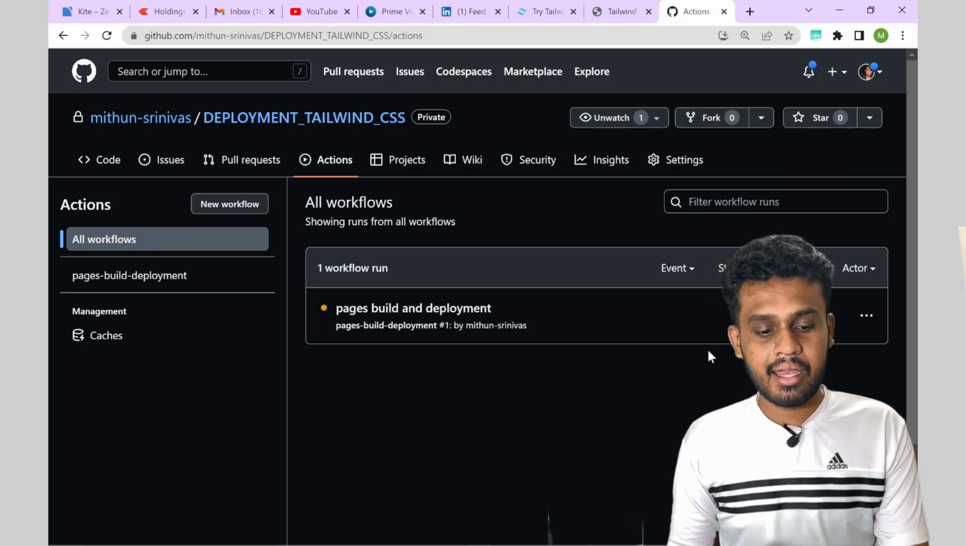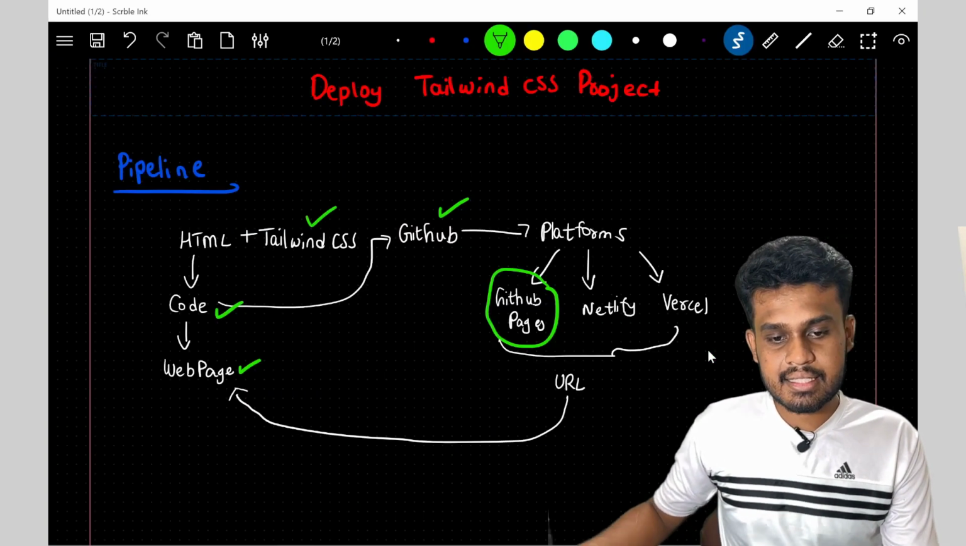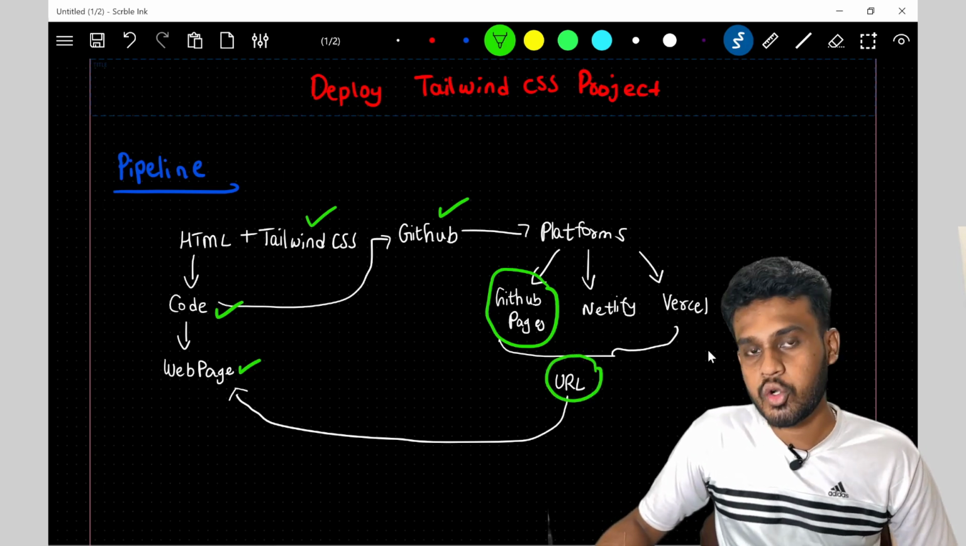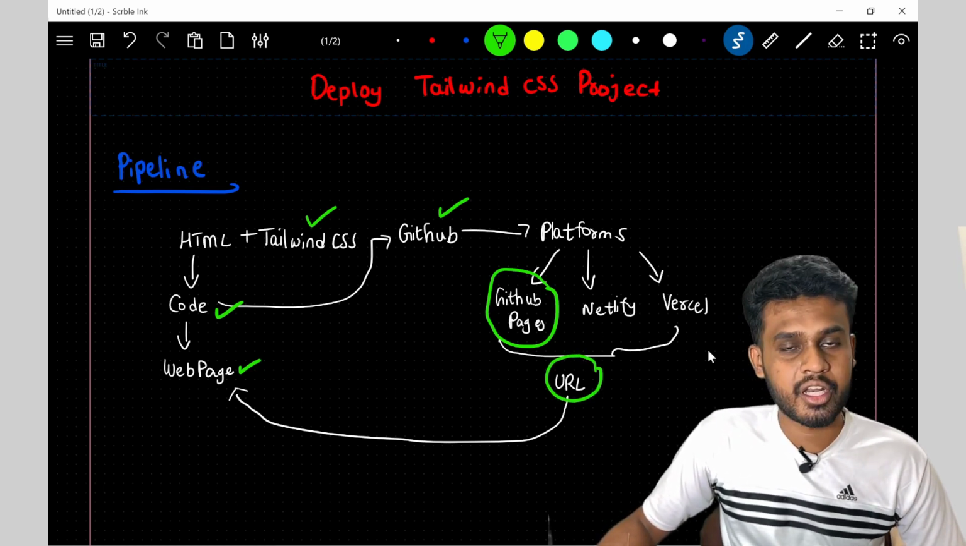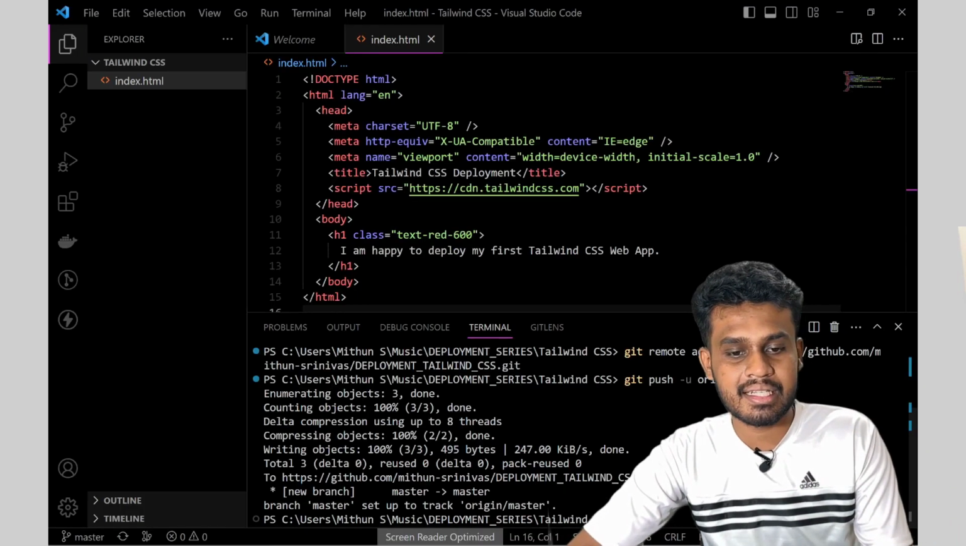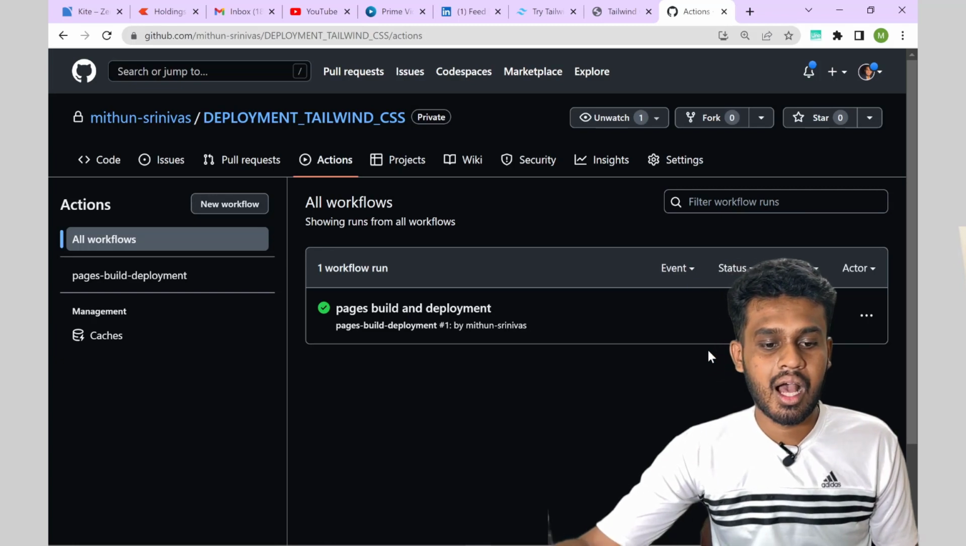Once this is done, what will we be getting? We'll be getting a URL. Study more about URLs also. URLs are an important concept you must know, because you will be manipulating them later. For that purpose at least you need this one. Now our web page is deployed.